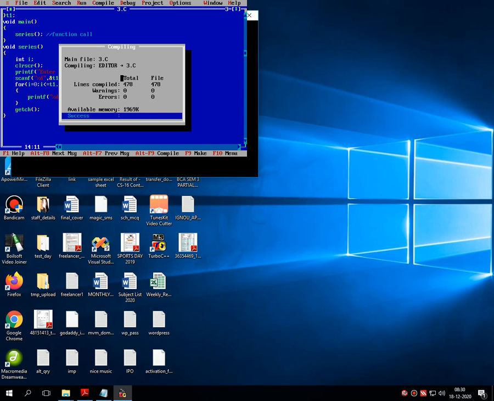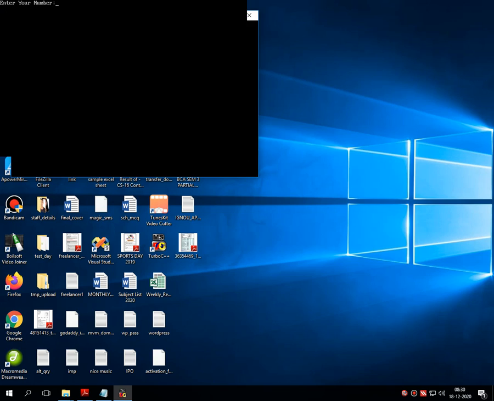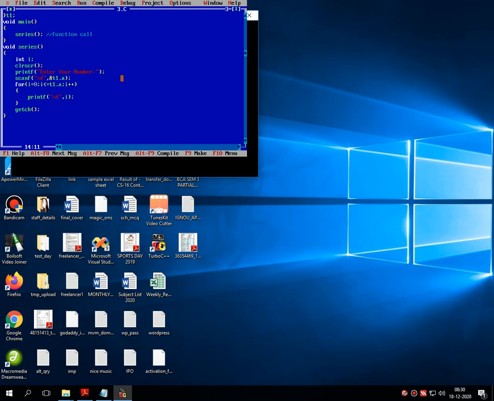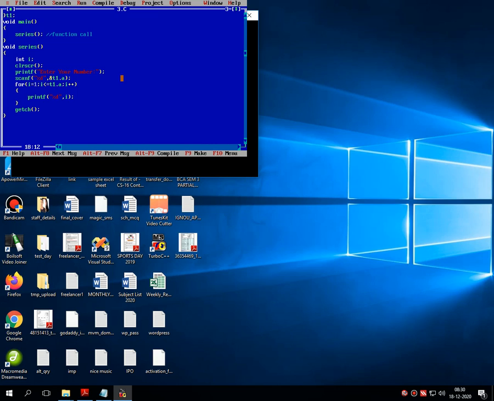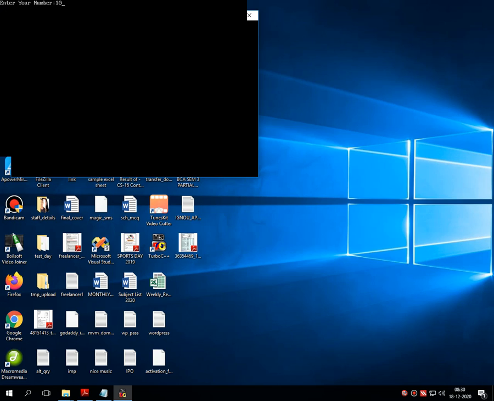Let's check. As there is no syntactical error, let me enter 5. 1 2 3 4 5 should be there. I have started my looping control structure from 0. Instead of that, I am replacing it with 1. So 1 2 3 4 5 is there. Let's rerun the code. I am entering 10. So 1 to 10 is there.